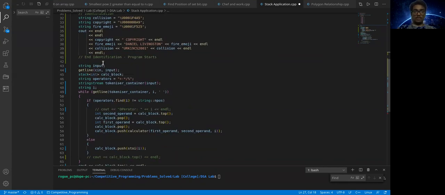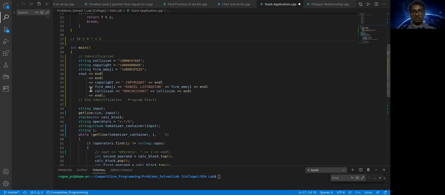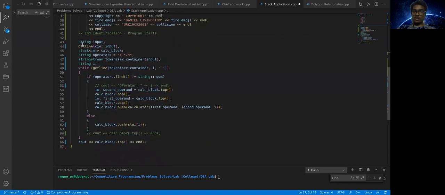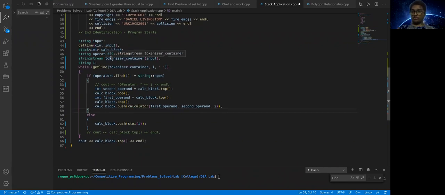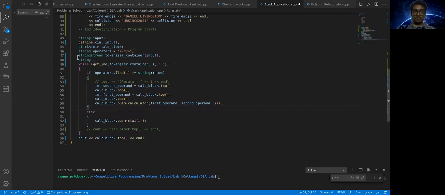The first thing, we're gonna get an input from the user, and we're gonna store that in a string. We use the getline function to take the entire input in a line. Here we declare a stack called calc block. And here we have one more string with all the operators that we're going to use: plus, subtraction, multiplication, division, and modulus operator. Then we use this.